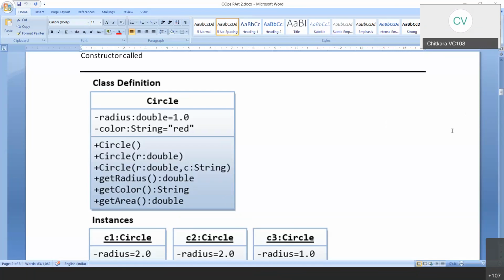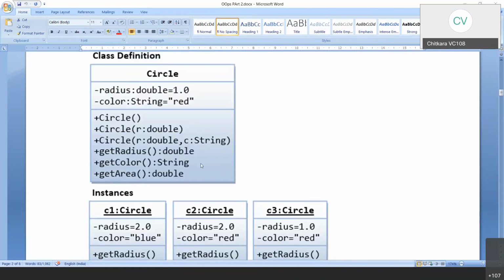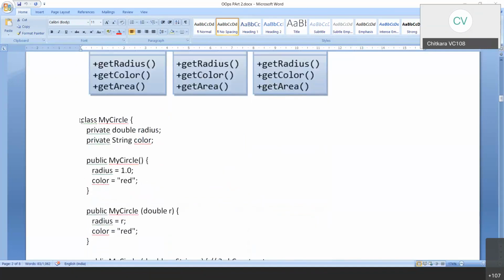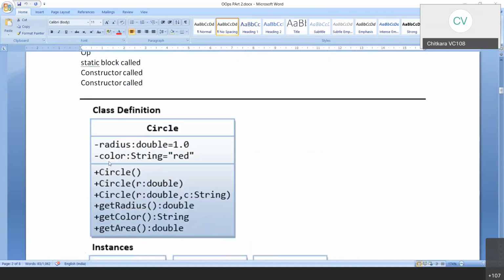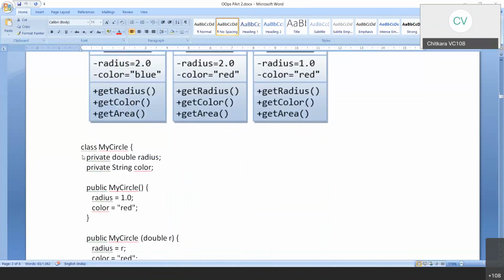Okay, so now, as was told to you, you're supposed to design a class. The class name is MyCircle. Radius and color should be the two private data members. So I declare this as private double radius, private string color.